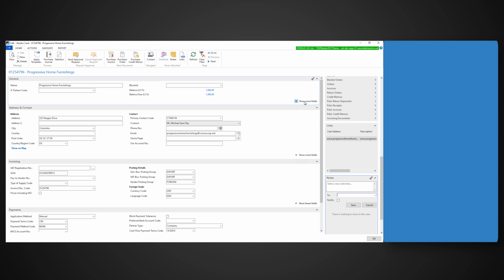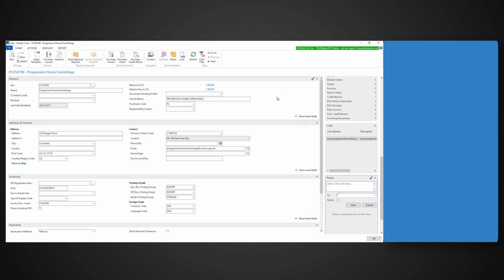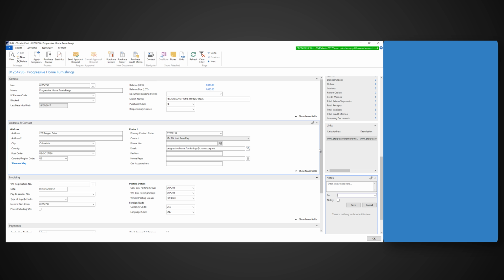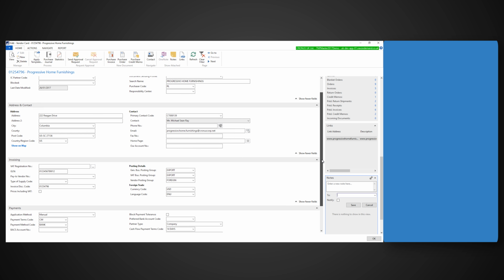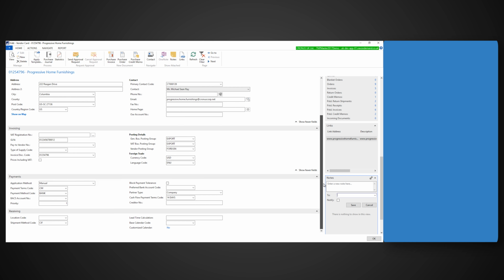In the General FastTab, there is general information about the vendor, such as company name and balance. In the Addresses and Contact FastTab, there is contact information, such as address, phone number, email address, fax number. In the Invoicing FastTab, you can enter information such as posting groups and currency codes.